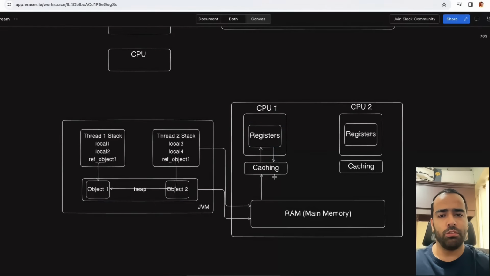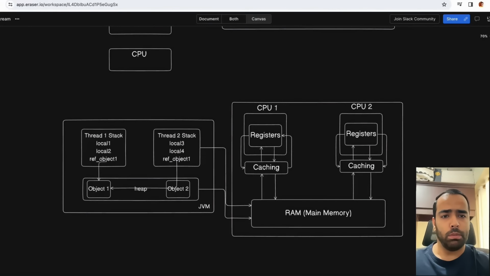Now this is getting a little bit complicated, but it is the interesting part too: how to handle multiple threads on multiple CPUs. That's what you need to learn. Now a lot of problems come up. The first problem that can come is the visibility problem. Let's see a code example for that. Visibility problem is basically, let's say both the threads are dealing with this object 1, and the first thread updates the data for object 1, but it stays in the caching.